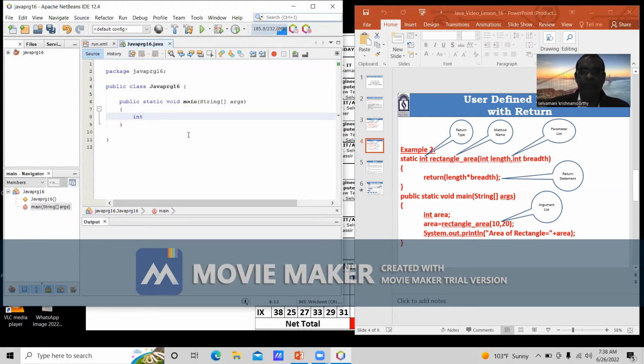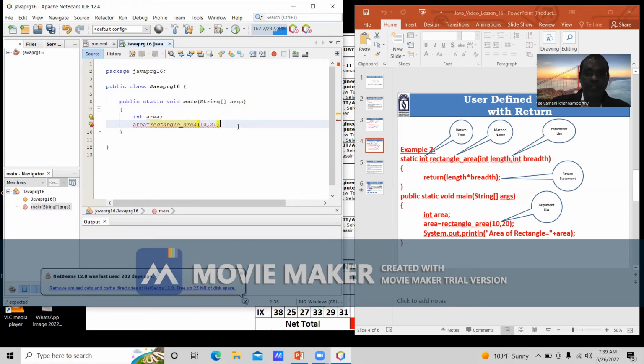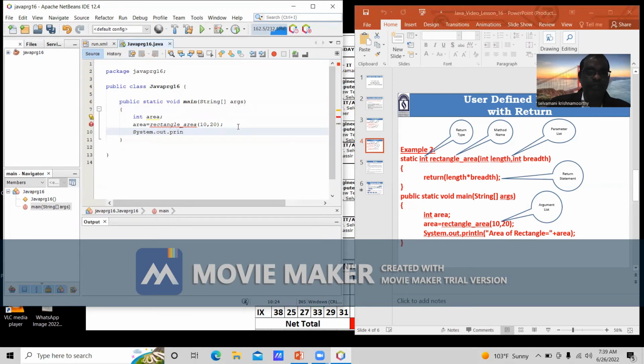So int area, I would like to start from here. int area, then area equal to rectangle_area. This is the name of the user-defined method. For this user-defined method, I need to give two values, that is 10 and 20. Good. In return, it will give one value, that is the area. System.out.println, here, "area of rectangle" equal, plus area. Good. Each and every statement should end with a semicolon.